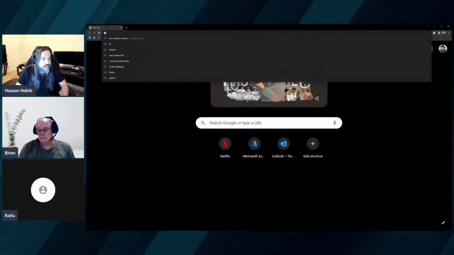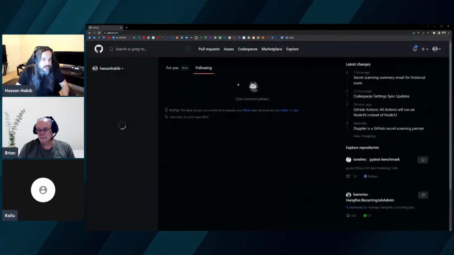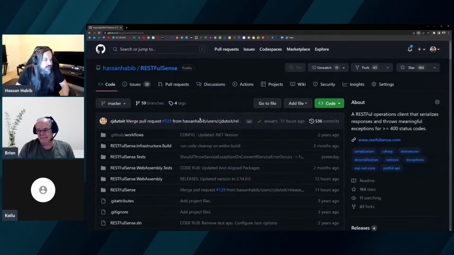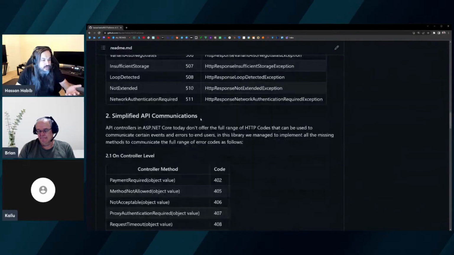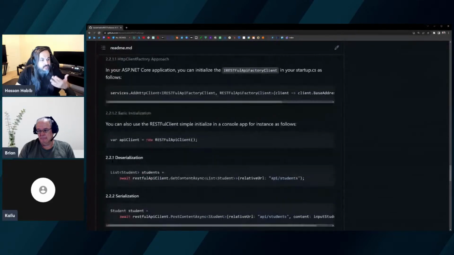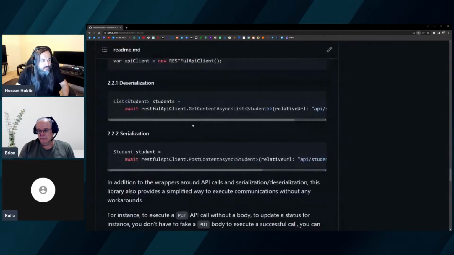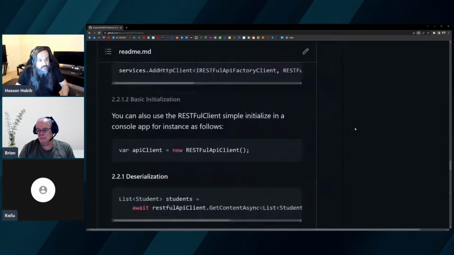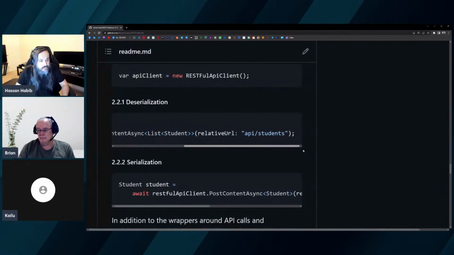For those who are used to using RESTful Sense, it is a library that allows you to not just execute a call to an API, but it's a beautiful execution of a call to an API. So it's something like this: when you say, okay, I have a bunch of students, I want to get these students from an API endpoint, the call has this specific method. You pass in the model and you pass in the relative URL and you move on with your day, right?